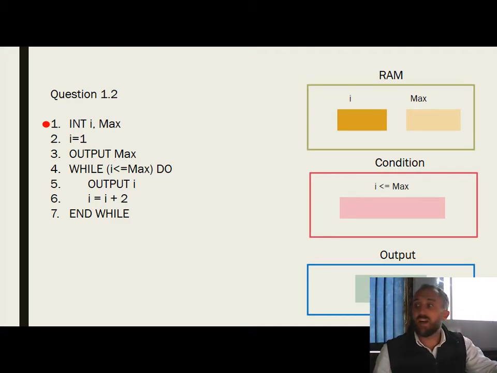Line 1, int I and max, that creates me this here. It creates me I, a space in RAM reserved, and max, a space in RAM reserved, called I and max. Do you guys follow me? Okay. So now we're happy that line has been executed, correct? So we move our brains down to the second line, or the processor, the computer would move down to the second line. And now we're on I equals to 1. So I gets the value 1. So the variable I gets assigned the value 1 into that space of memory.